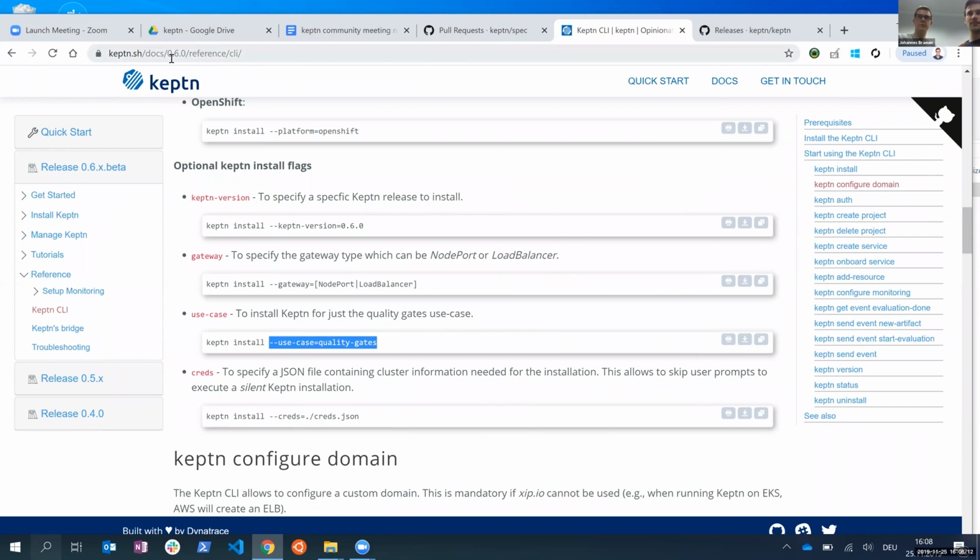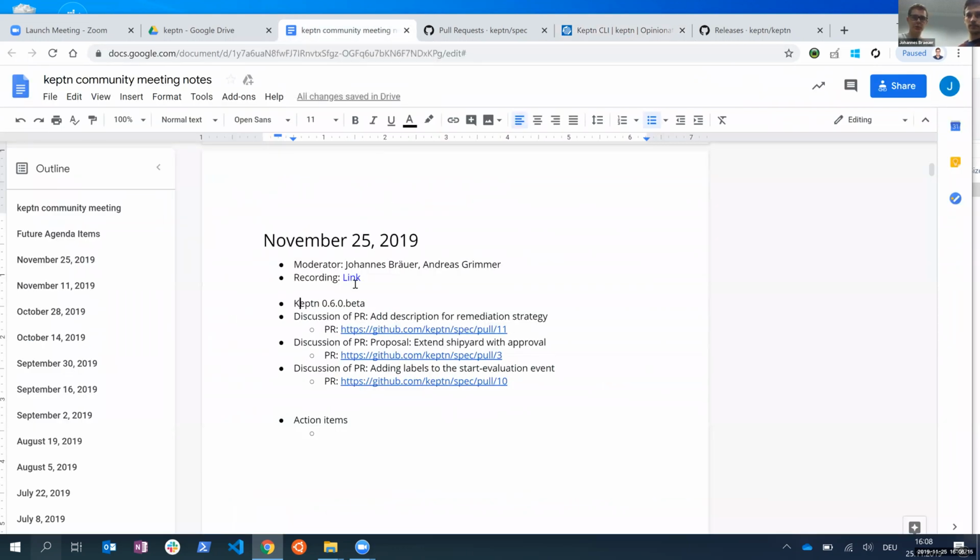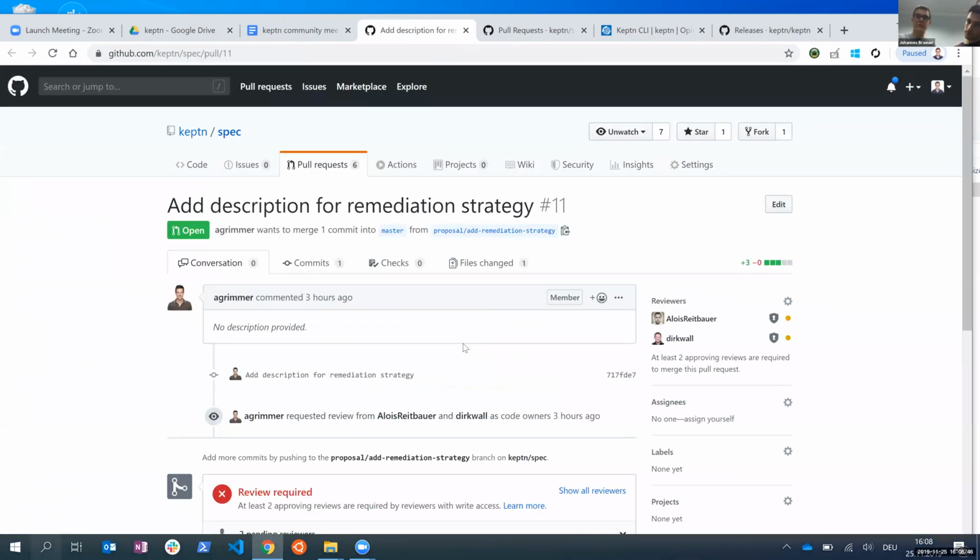Okay, then we want to jump over to the first pull request for the Keptn spec. This pull request is not a change. It's more a pull request where we add missing information, because right now the explanation of the remediation strategy was missing in the specification, and this pull request adds this description to the shipyard specification.